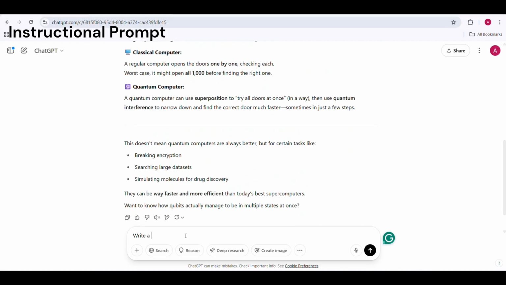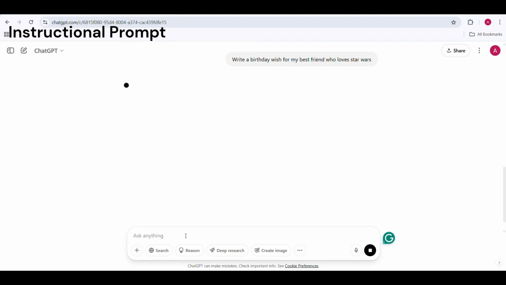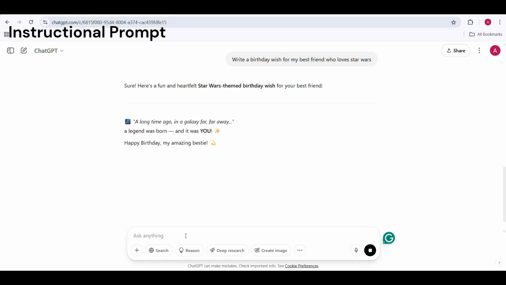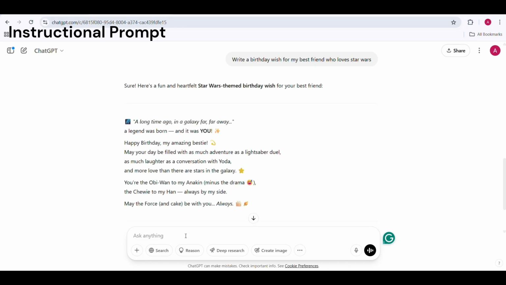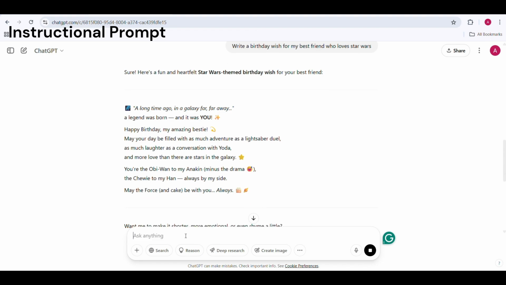Next, instructional prompt. You ask it to do something. For example, write a birthday wish for my best friend who loves Star Wars. So if you want it funny, you want it poetic, you want it short, just say so. Details matter. I want it poetic, so I say make it poetic. So here it gives me a whole poem.